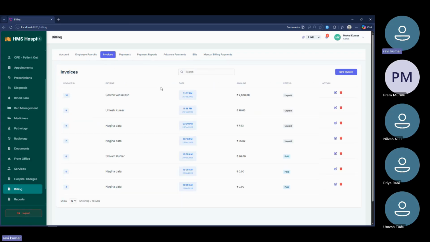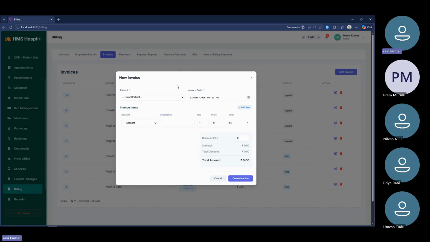Next, invoice. You can create a new invoice. I can choose the customer, invoice date, content, descriptions, and quantity. You can also enter a discount and create the invoice.